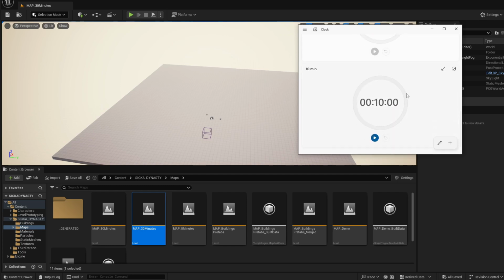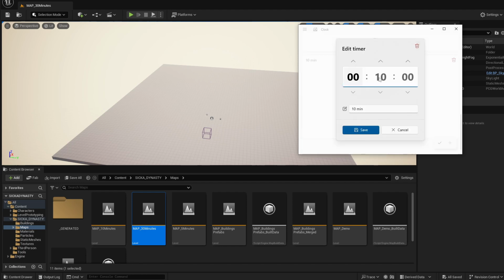Let's set the timer. So if I deduct the 4.5 minutes from my tool creation, it will be 25 minutes and 30 seconds.